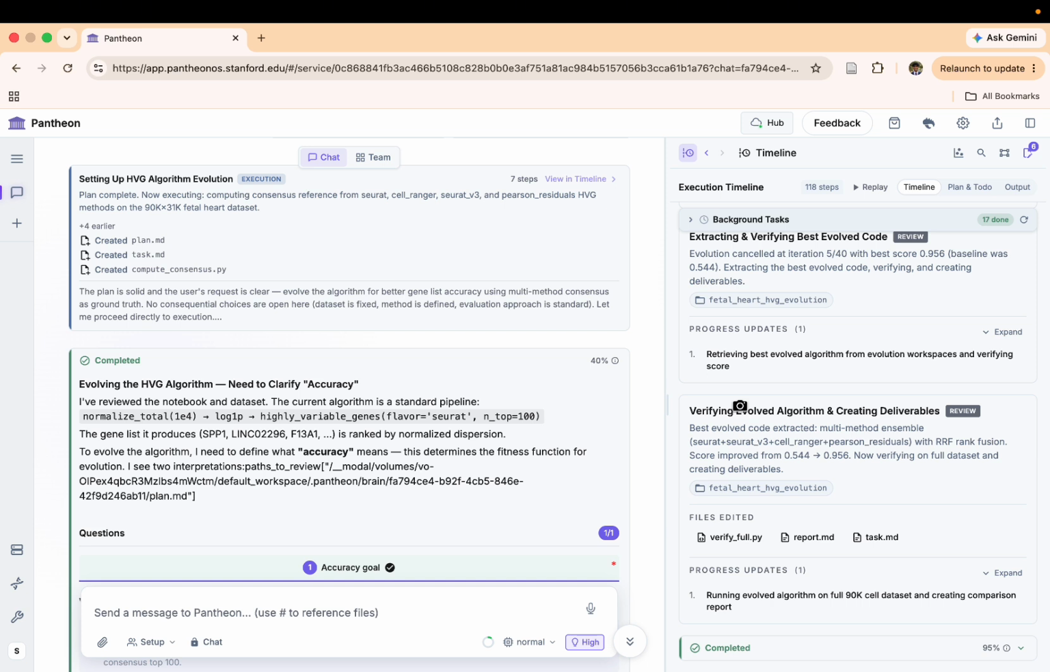instead of doing what I did here, where I'm taking an analysis that I conducted with the platform a couple days ago, and I'm now going back and evolving it. So these are the basics of doing evolution with PantheonOS.